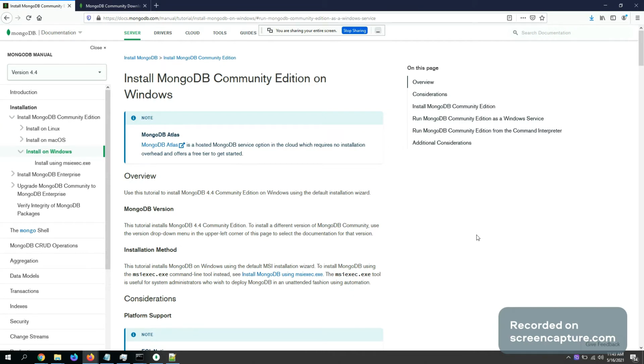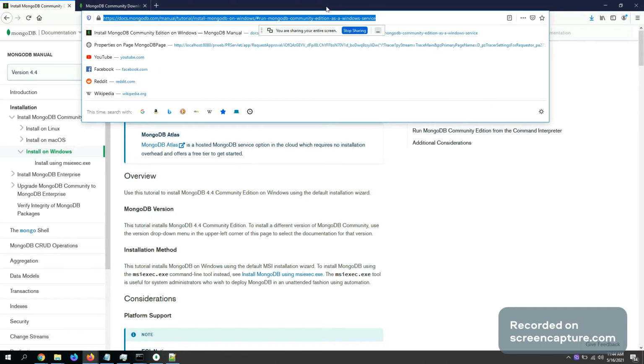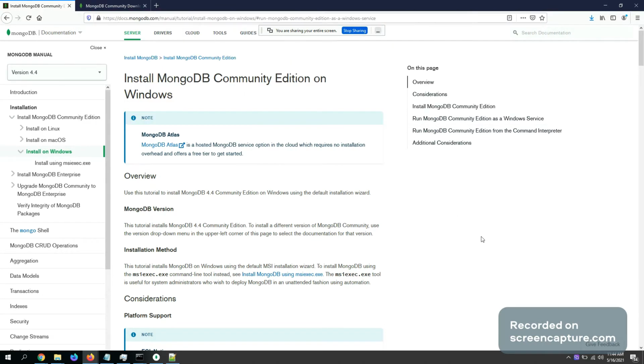The first step, if you are doing a POC, is to install MongoDB on your local machine. To install MongoDB, you can directly go to the mongodb.com site and go to the Run MongoDB Community Edition as a Windows Service page. You can just Google it and find it.